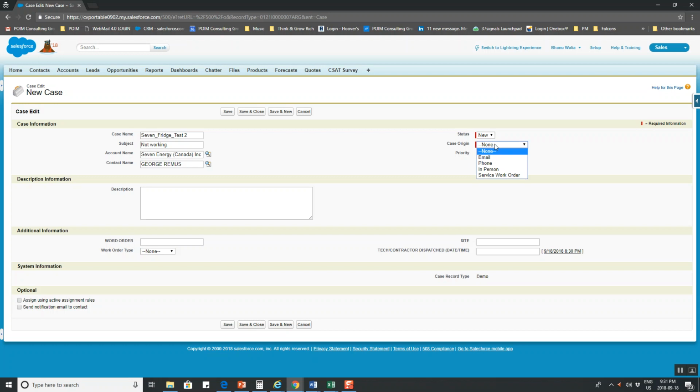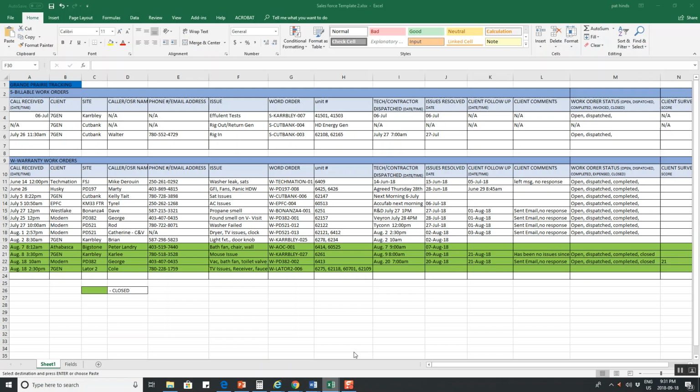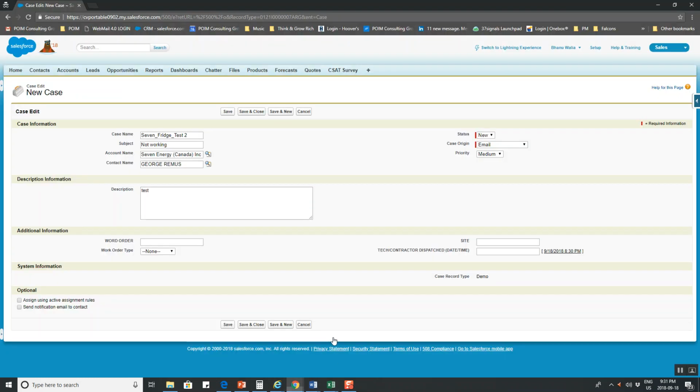Status, it's new is the default. Case origin, phone, email, in person. So we'll say it's an email. Priority, a little bit of a description in here. The work order number is whatever number you want to put in there. I took it from your spreadsheet here, so let's just say that that's the work order number. And we'll come back here, put it in the freeform text box. The type, billable, non-billable, so it's billable.